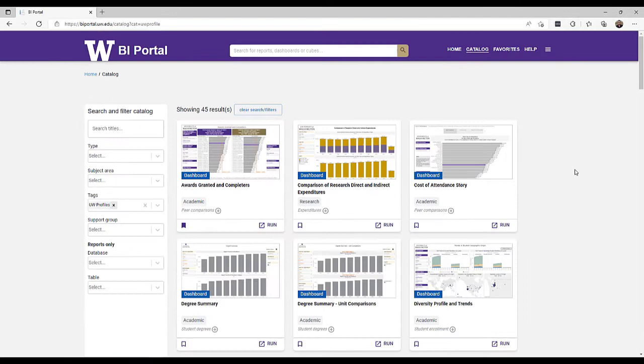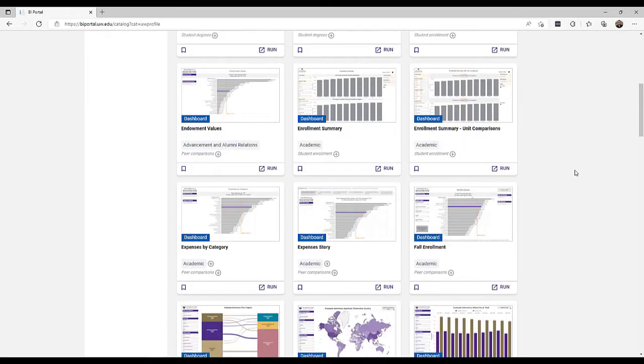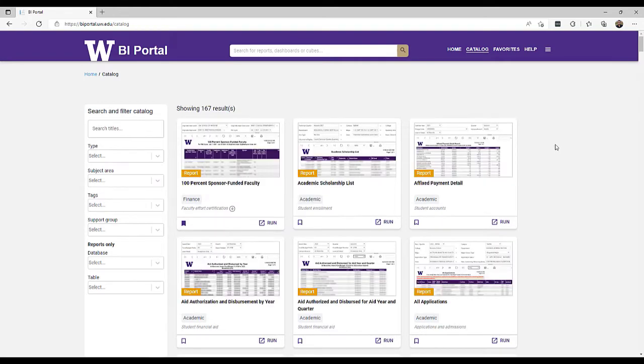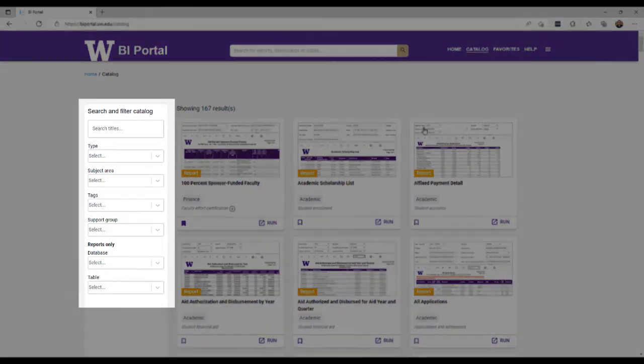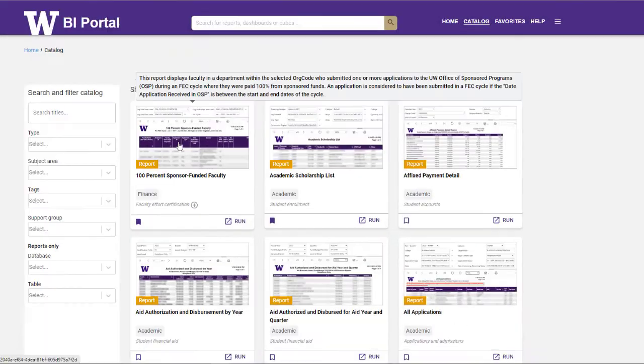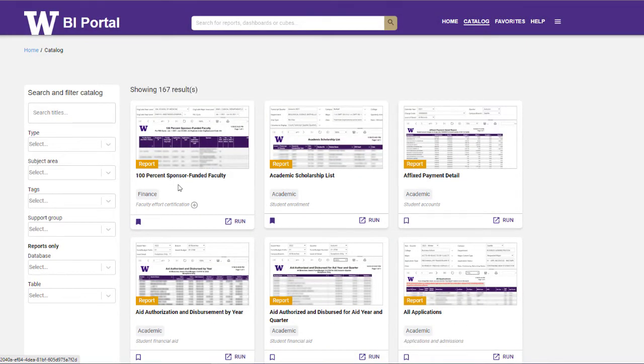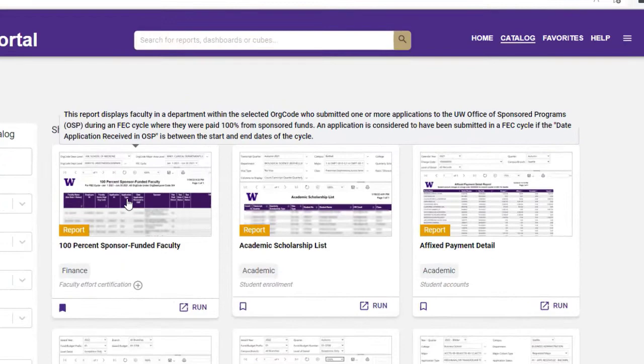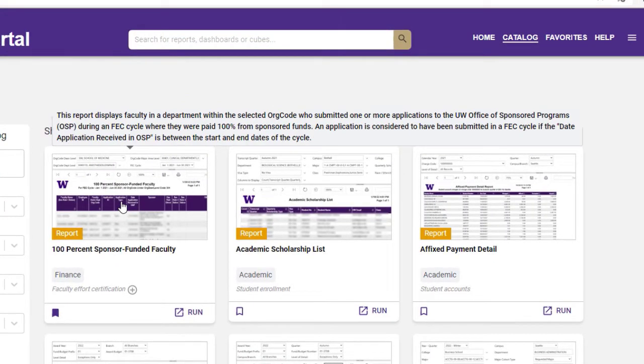On the catalog page, you can view the full catalog of reports, dashboards, and cubes. You can narrow down the items displayed on this page by using the filters on the left-hand side. The tiles displayed on the catalog page contain the thumbnail, title, related subject areas, and associated tags for each report, dashboard, or data cube. You can see the overview of each item by hovering over its thumbnail.